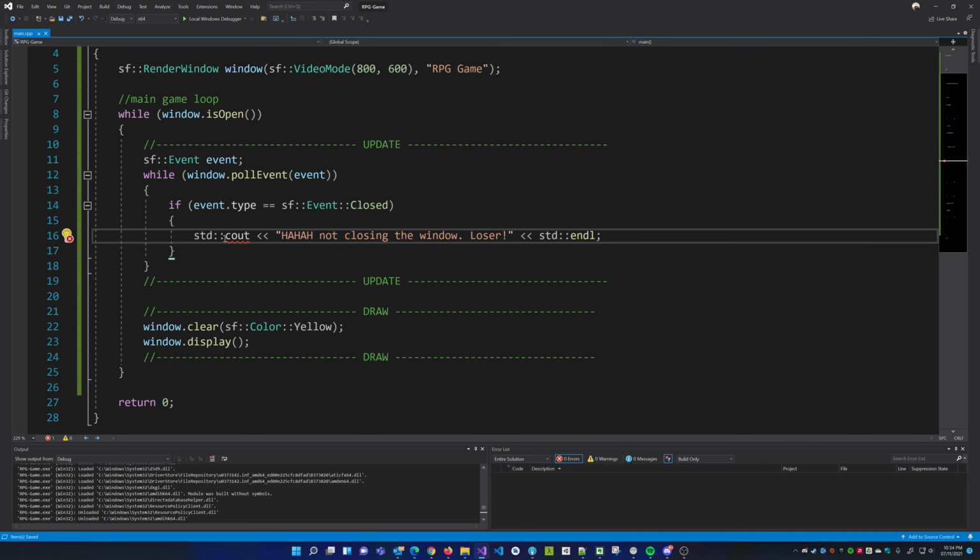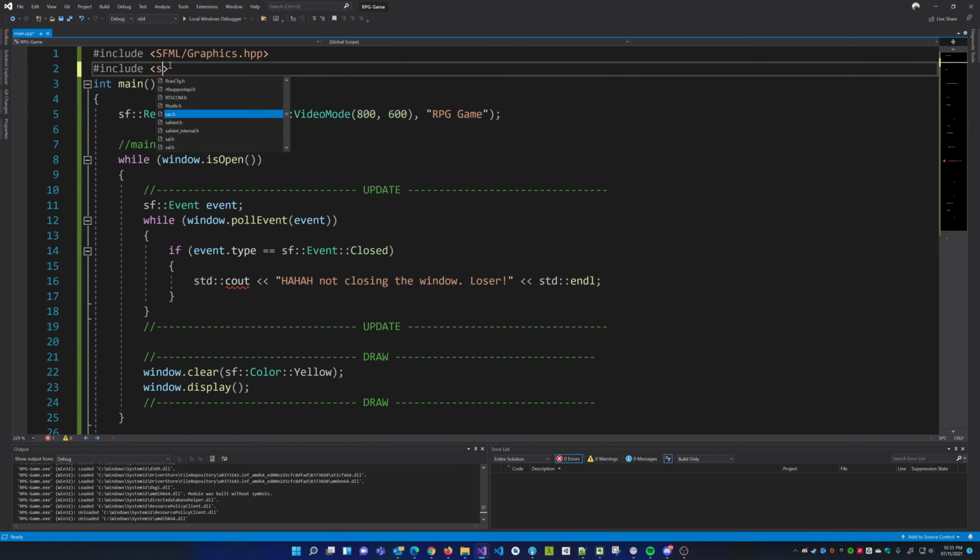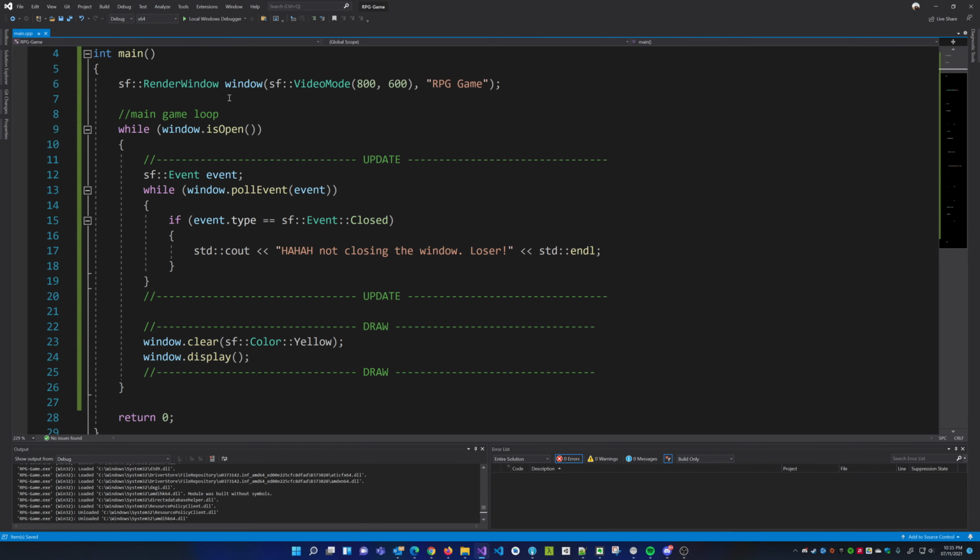So now, scOut cannot be found because I need to include IOStream. Remember, IOStream is for input and output stuff, so we need it. So now, when we click on close, when we click on that close button, instead of the game closing the window, I'm gonna print this message that says, hey, haha, not closing the window, loser. Let's try it.